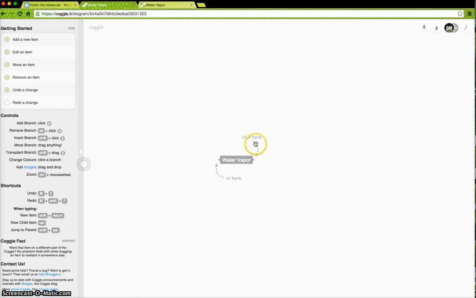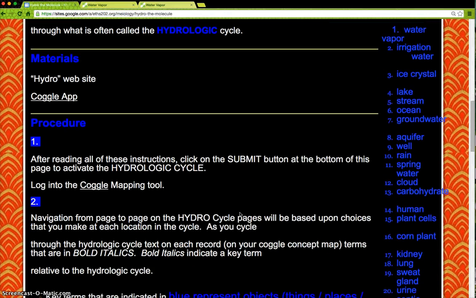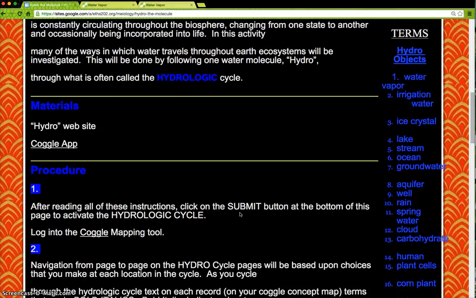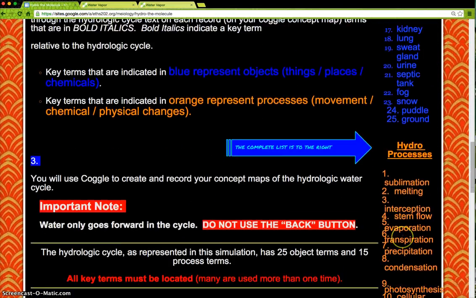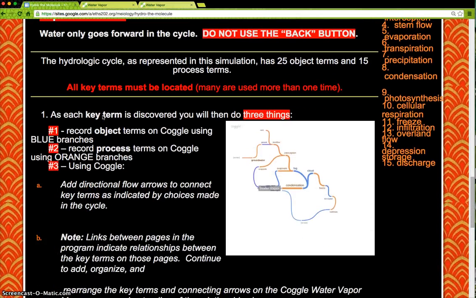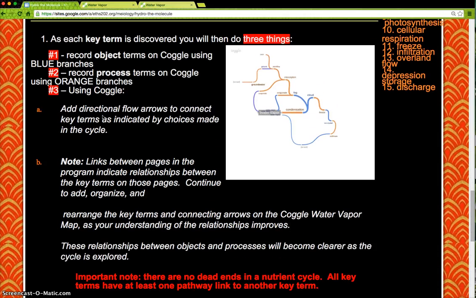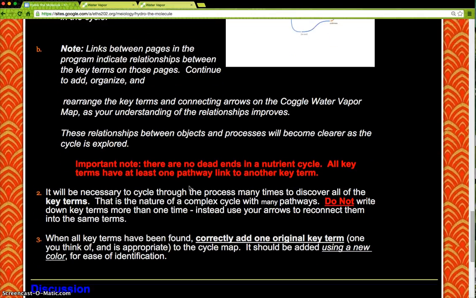And you'll notice it gives you a little bit of instruction, click here, and shows you what to do along the way, but it gets a little bit more complicated once you get started. I'd like you to go back to Hydro, the molecule map, and keep reading now through the procedure. You see all these terms on the side. You're going to get to those in a little bit. You're going to need those. Make sure that you follow through and you read all the instructions on how to actually walk through your Hydro map. And you can see here's my example that you're about to look at right now.